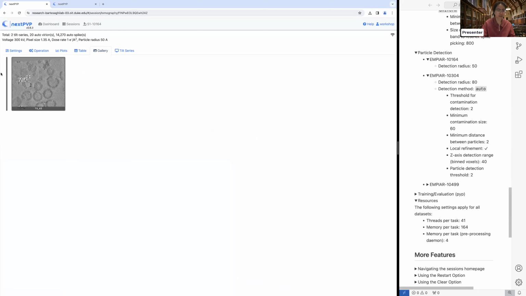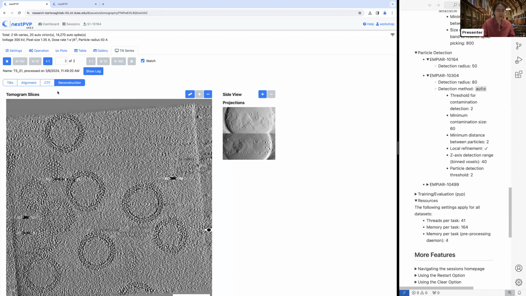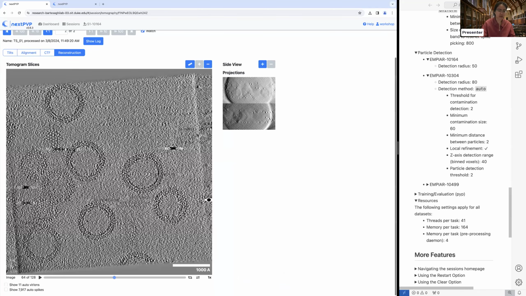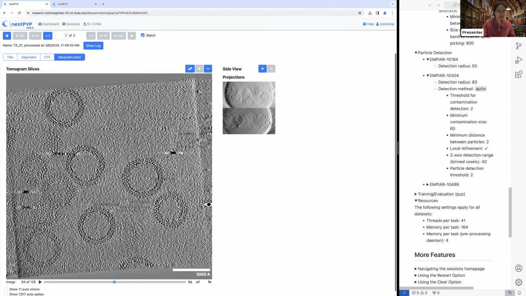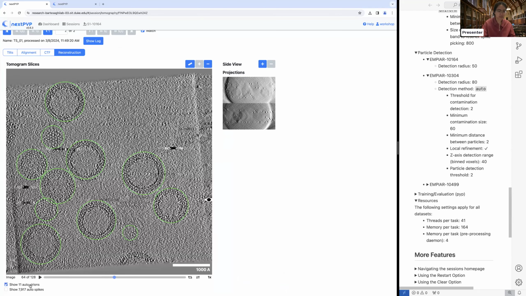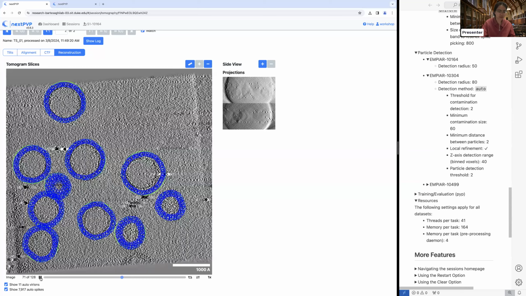I can go to the gallery and get a preview of the different tilt series images, and then click on the tilt series itself to show what the tomogram reconstruction might look like. I can select the particles that have been picked, the virions, as well as the spike proteins, and then navigate my way through that tilt series.